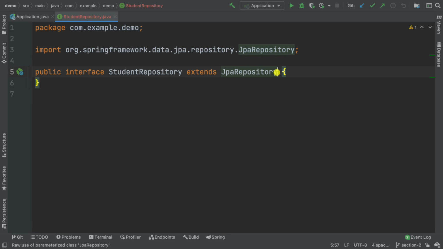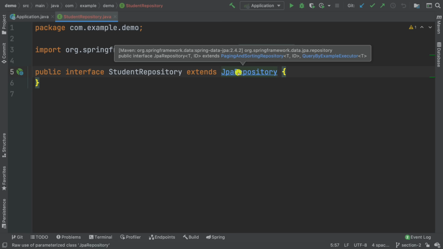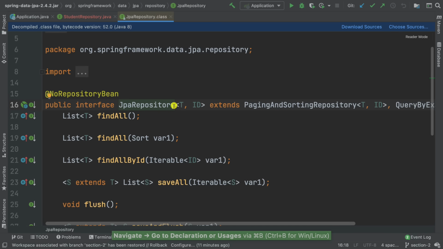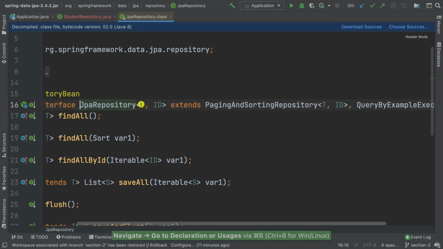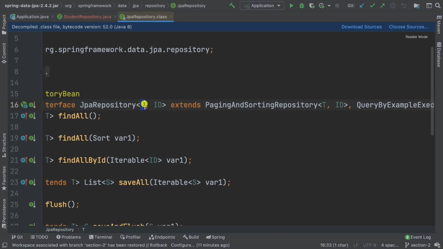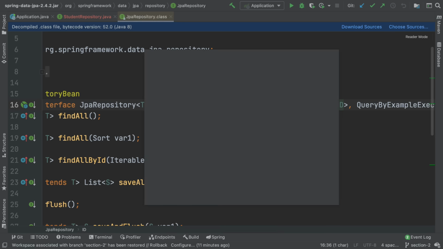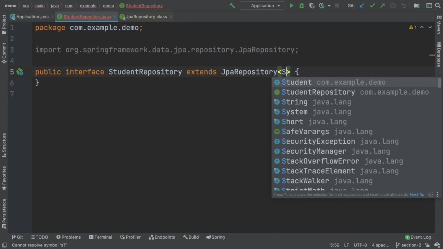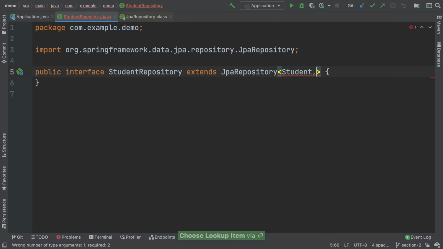Now, if I navigate to this class, so Command and then click on it, you can see that we need to pass the type that we want to work with, as well as the ID. So what we need to do is the following. The type is Student, that's the student class that we have. And then the ID is Long.